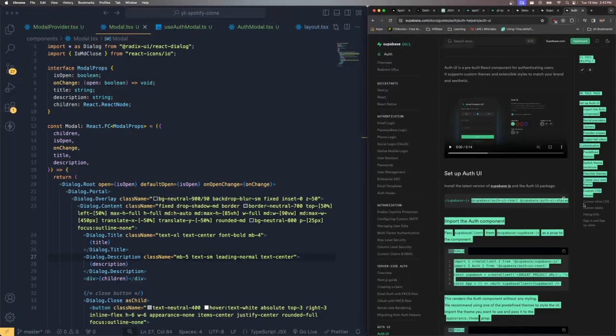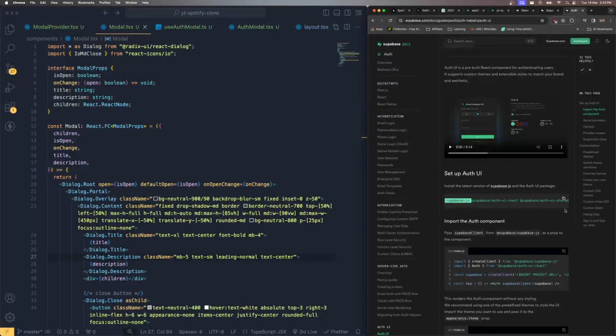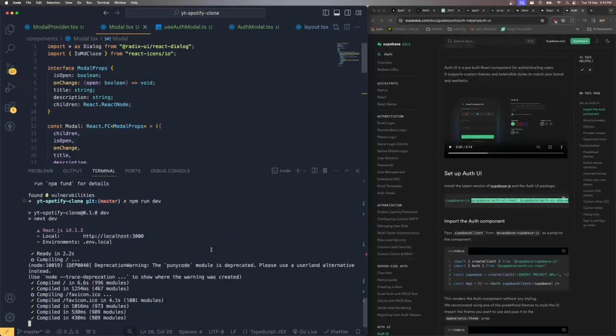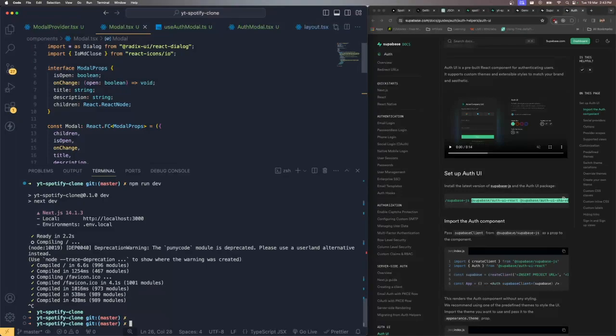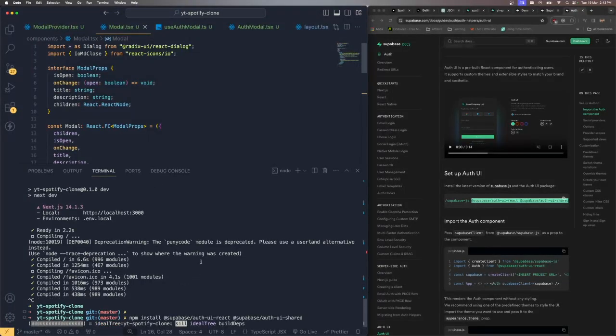So I'm just going to copy these two packages, Shad. Oops, not that one. I'm just going to copy those. Okay, and let me go here and shut down my application. Let's say npm install, paste that, Supabase Auth UI React and Auth UI Shad, hit enter, and please make sure it's downloaded successfully, right?